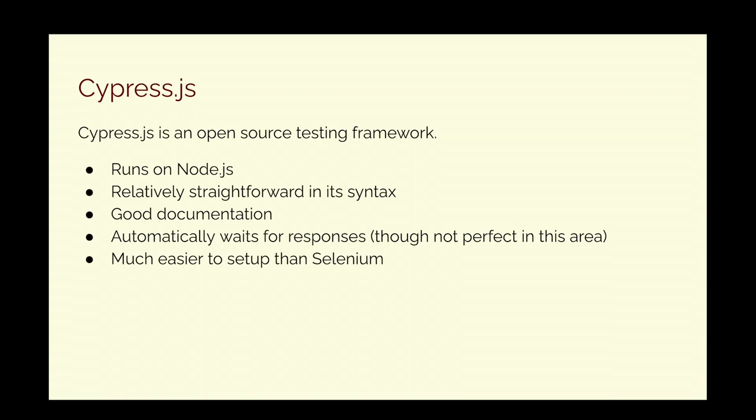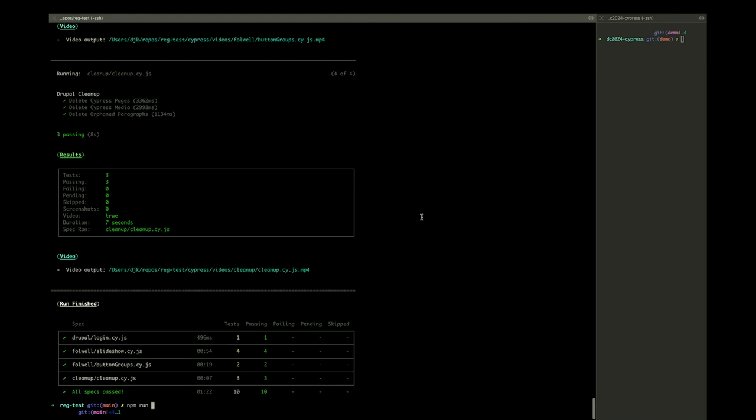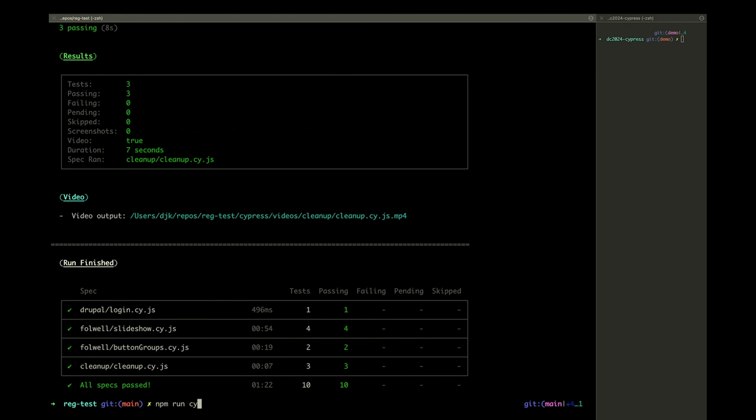I'm going to show real quick how it works. I'm then going to talk about some roadblocks that we ran into that, if you're trying to implement this with Drupal, will probably help you, so you might not run into those things that we did. So let's jump over. I'm going to show you how it looks when it runs.